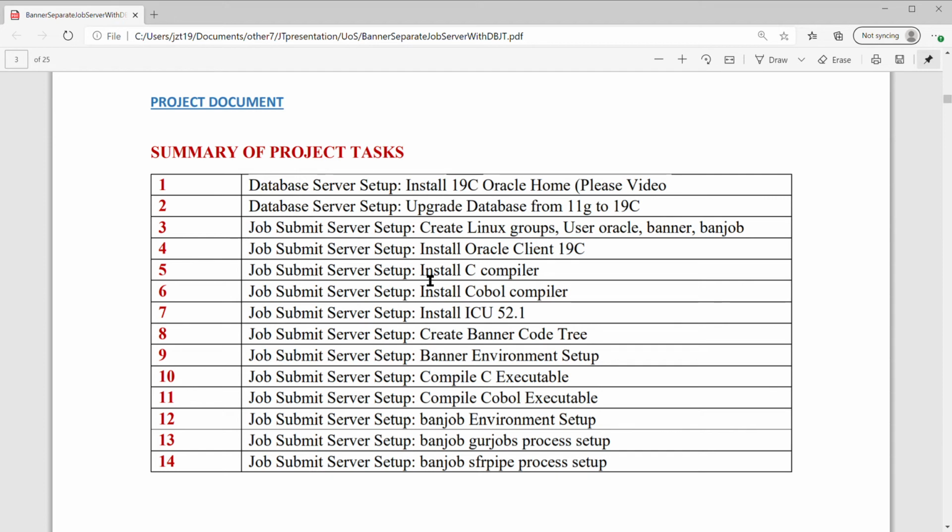Because Banner, unfortunately, is still running very old things like C programs and Cobol programs, we have to install a C compiler and a Cobol compiler. Because the C programs need Unicode, I have to install International Components for Unicode, version 52.1 is the one we're choosing. Then we'll duplicate the whole Banner from the old server to the new server. All the modules, scripts, executables, everything should be there. When we finish this part, we've got a file system, we've got a user home, everything.